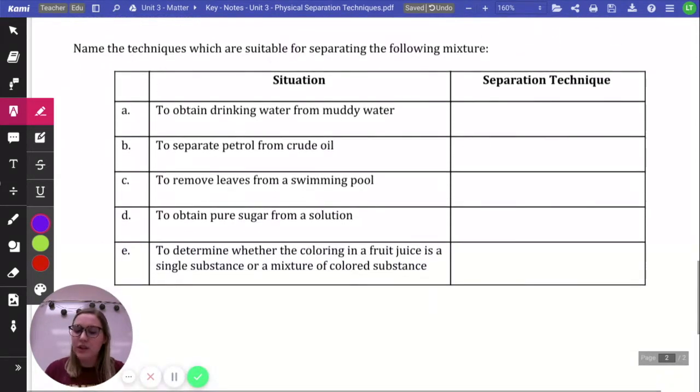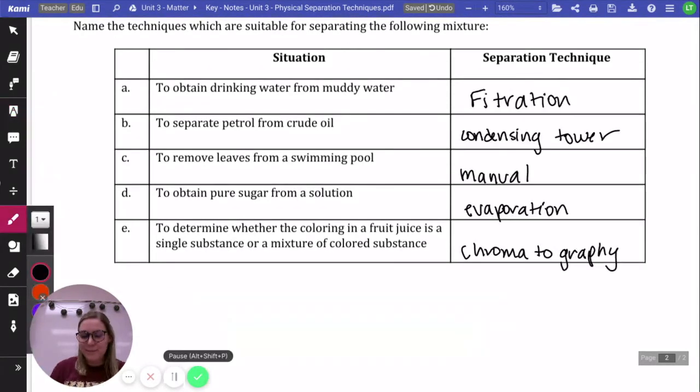Okay, so use your notes now to fill out this chart about which separation technique you would use for each of these scenarios. Pause your video, fill out this chart, and then when you're ready to go over it, restart your video. Okay, let's go over them.